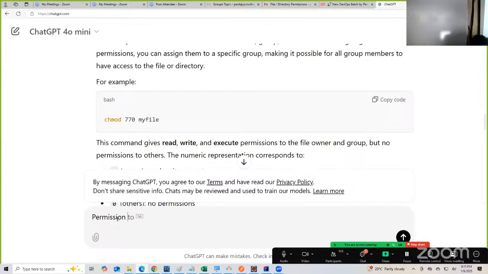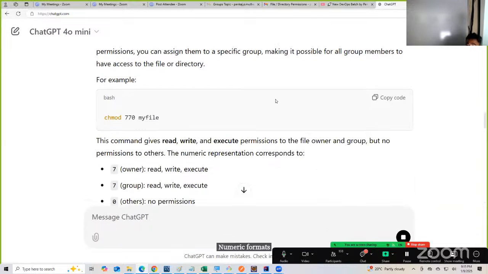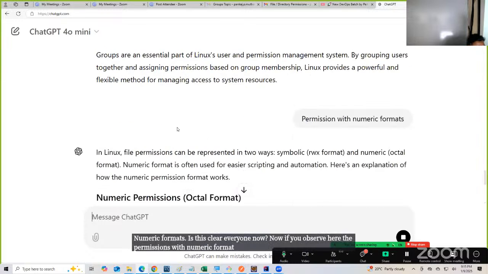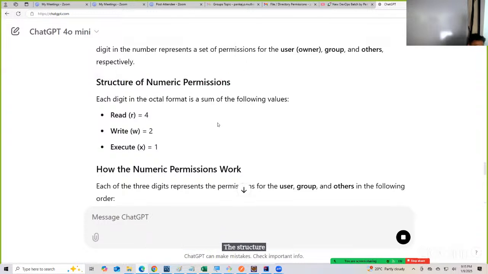Permissions, okay, we will do with numeric format. Permissions with what? Numeric formats. Is this clear, everyone? Now if you observe here, the permissions with numeric format is yet another way of giving the permissions. So the structure of numeric permissions is very, very important.